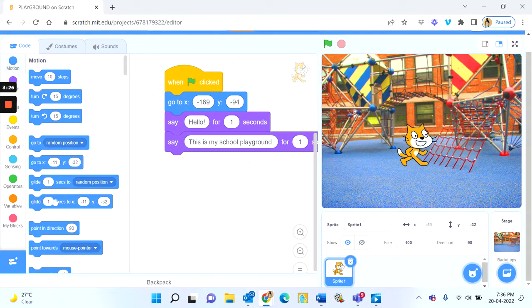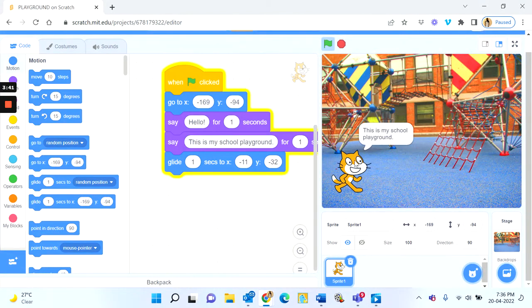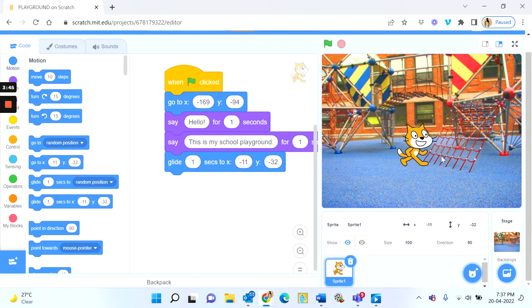Now I will see here in the glide command, the new x and y coordinates of the cat have come here. This is minus 11 and minus 32. These are the x and y coordinates for the cat, and I'll place it here now. Now when I press the green flag, the cat starts from this position and then slowly in 1 second it glides to this position. After this, I want him to glide up this net. So I'll make him glide till here.